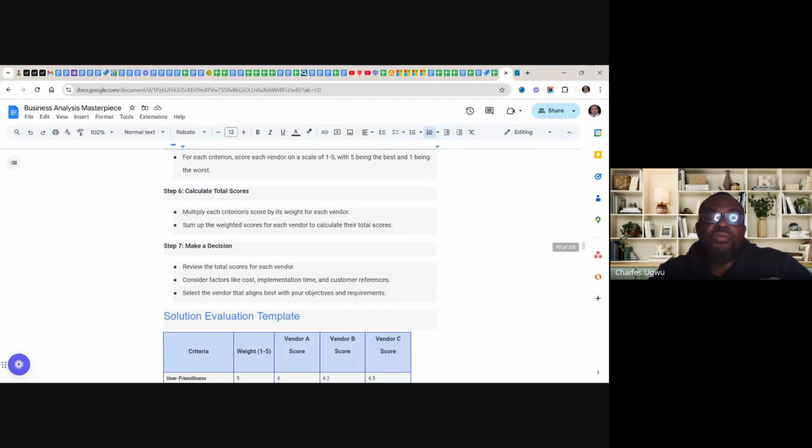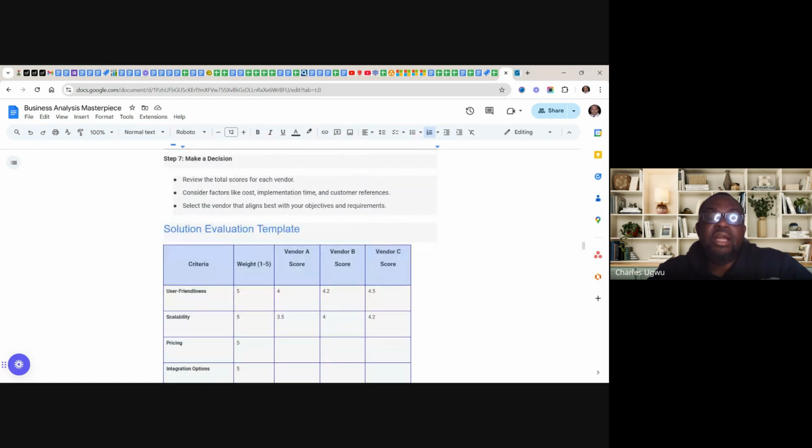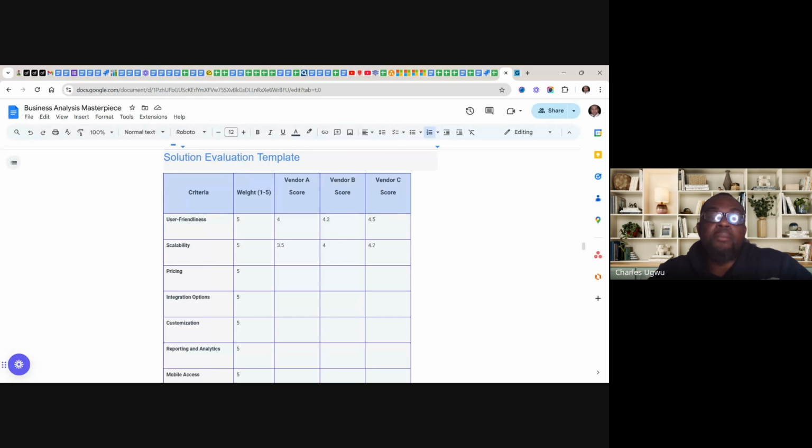Review the total score for each vendor. Consider factors like cost, implementation time, and customer reference. Select the vendor that align best with your objective and requirement. And this is like a sample of what I'm talking about.